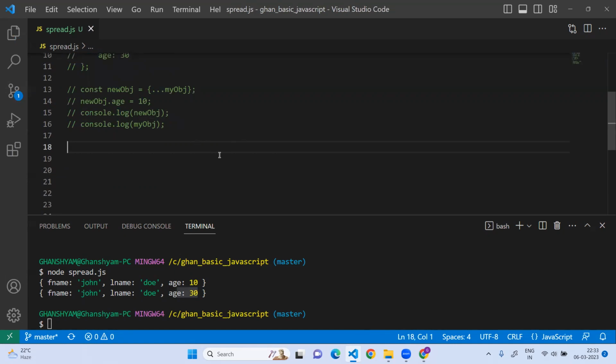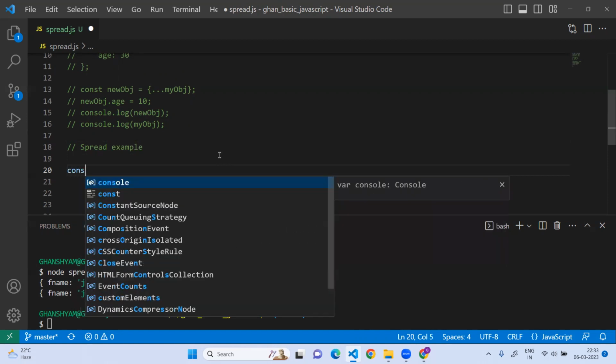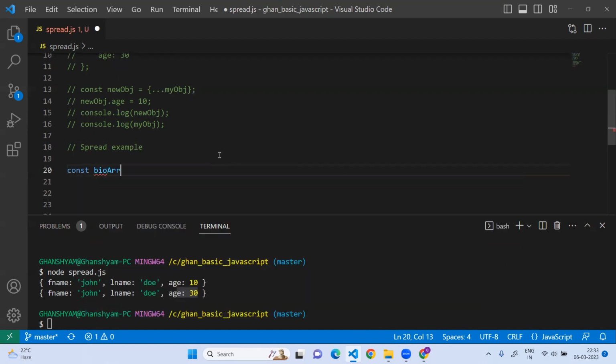Okay, so now I take another spread example. I just create a simple array, const bioArray. Bio means your personal data. For example, it's John, comma, his age, comma, address, for example, US. Okay, so this is the array.